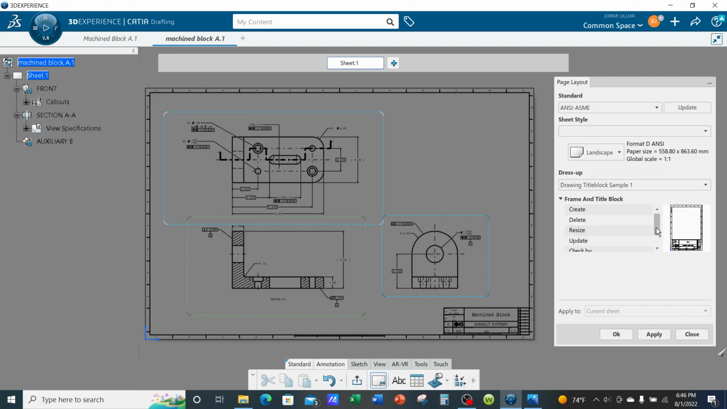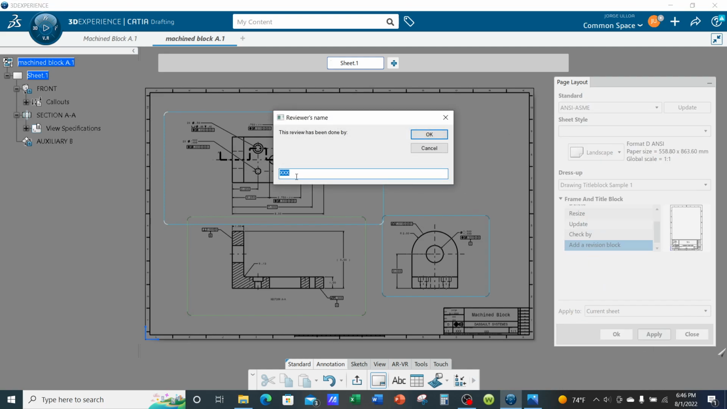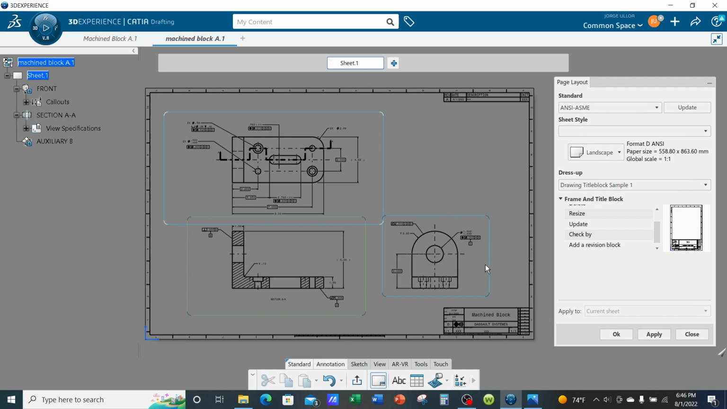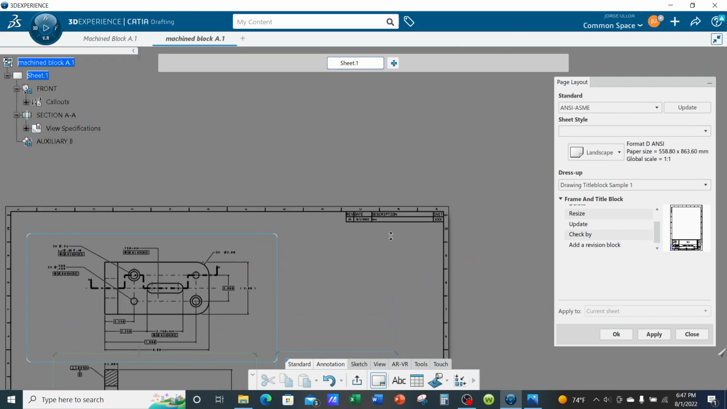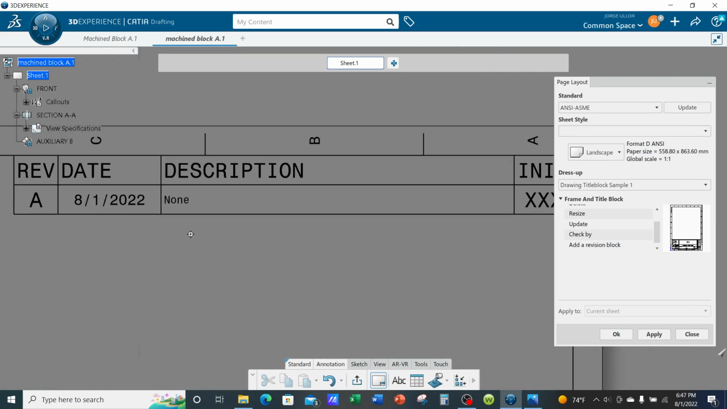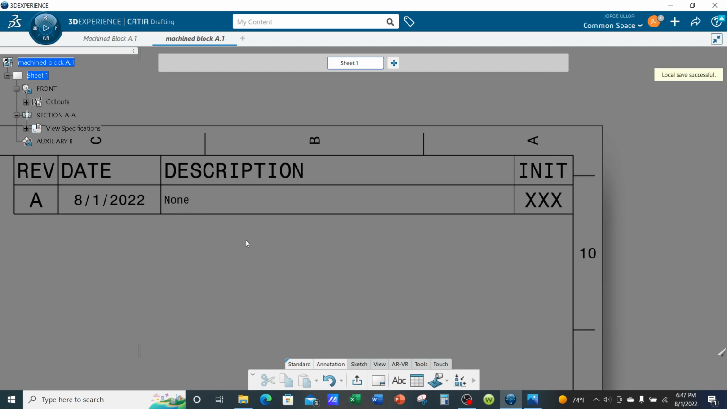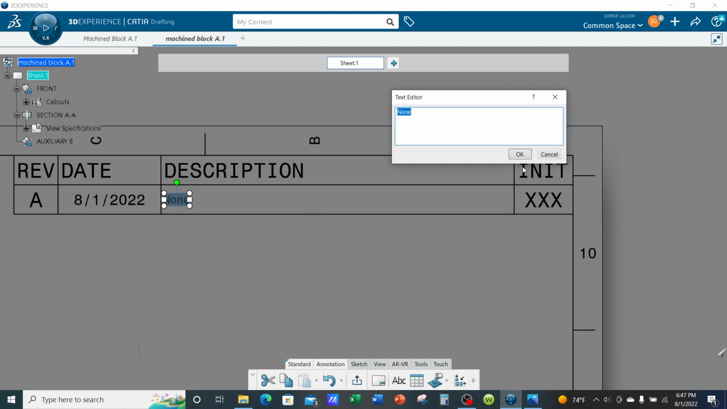And if you want to add a revision block, apply. And you can type in your initials or the checker's initials. Okay. And if you want to change any of the text, you can just double click. Oh, let me first exit. Okay. So you can double click on the text if you want to make changes.